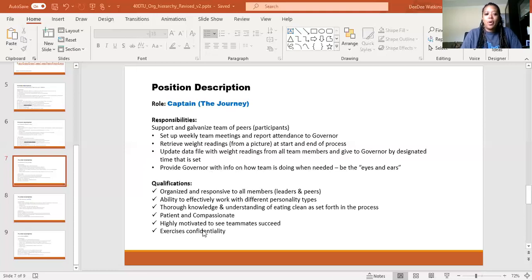Be highly motivated to see your teammates succeed. So you, as well as your peers, you want to make sure that everyone is going to be successful throughout this process. And then also we ask that you exercise confidentiality.